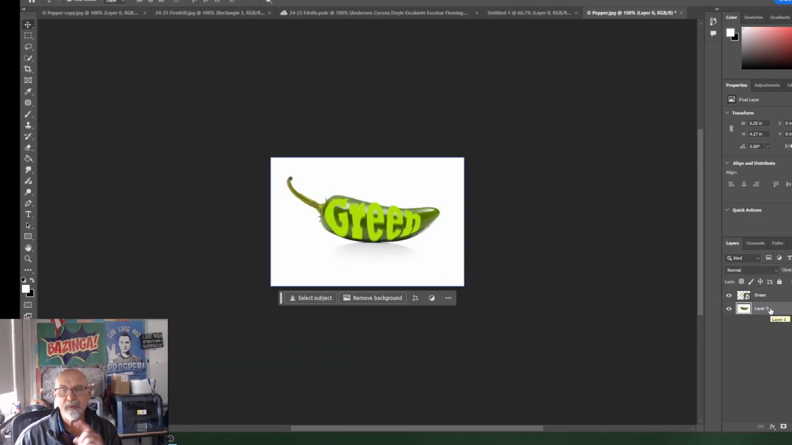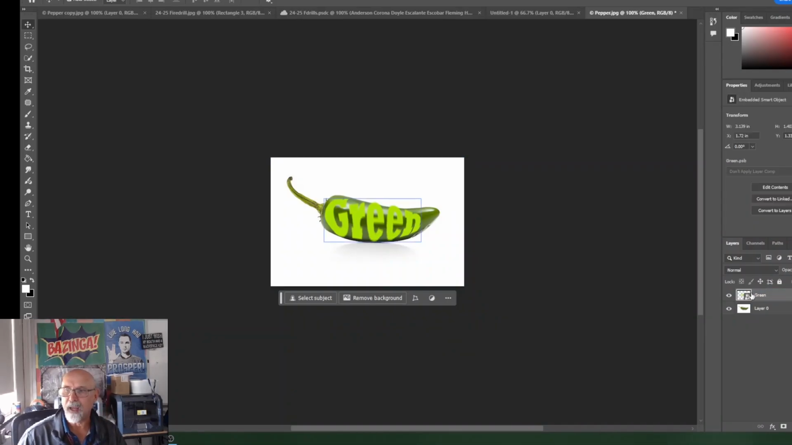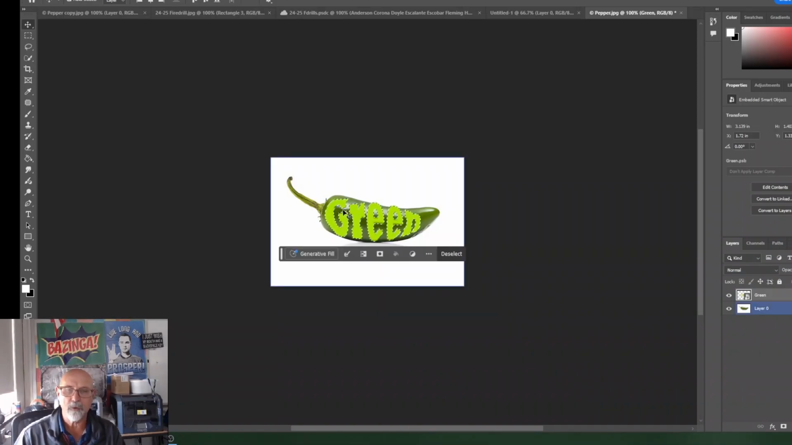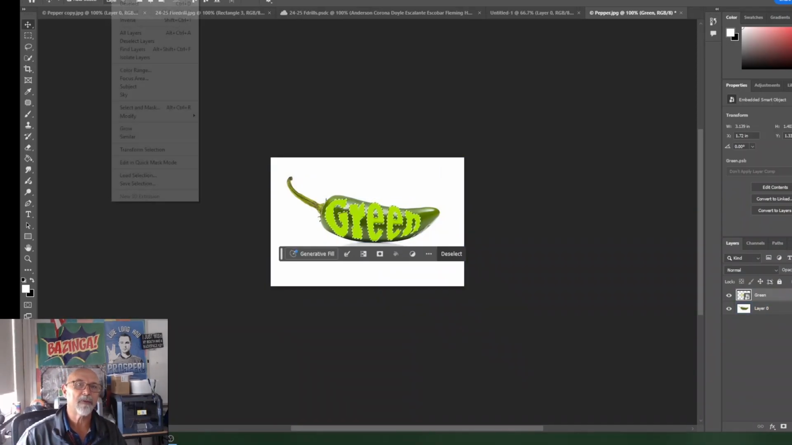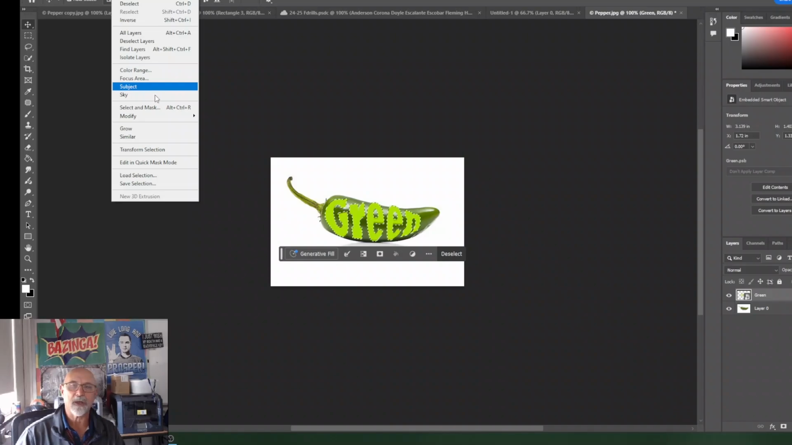And I'm going to turn this into the mask. But before I can do that, I have to be on my green layer, my text layer, and select the subject. Now, if your select subject, this little toolbar doesn't show up, you need to go up here to select and select subject. And that will do exactly what I just did. Okay? So now I have my smart object selected.